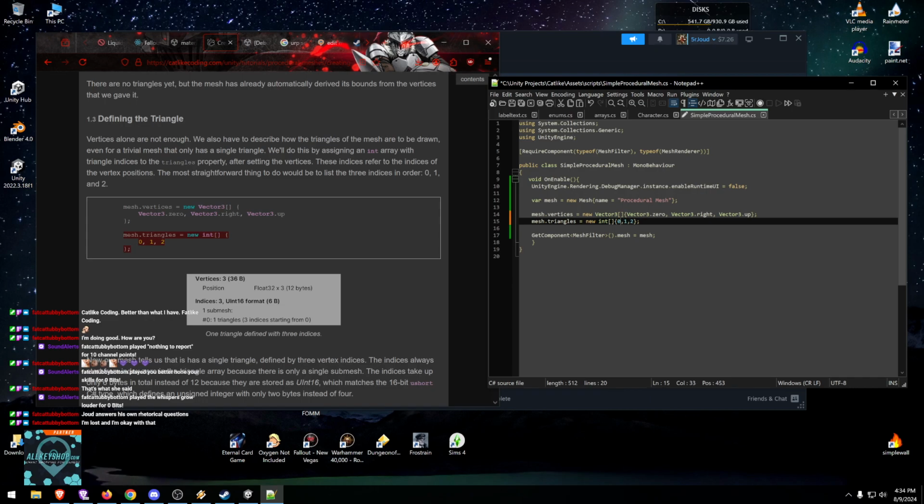With 0, 1, and 2. Wait, what? How do I add in another? I don't understand. All right, sure. So this is an array, and there's just 3 ints in it. Triangles. Mesh triangles? I'm lost and I'm okay with that, says the fat cat.